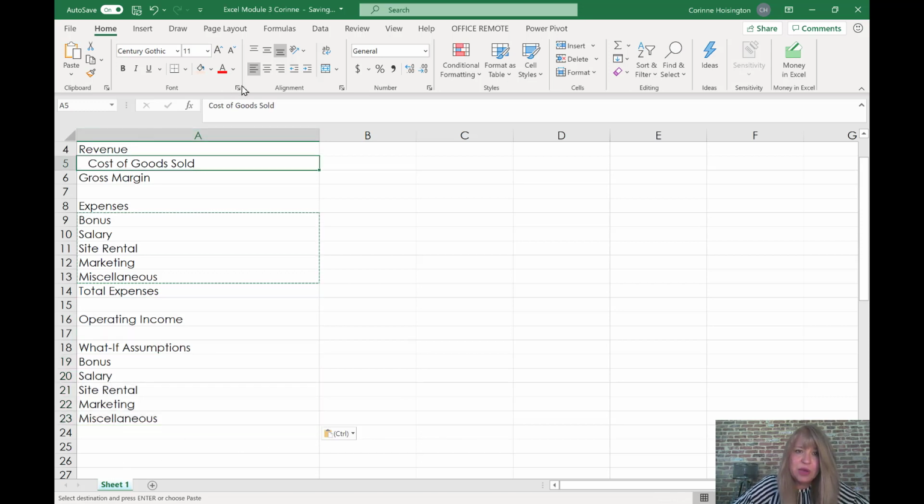Now, one of the things that I want to do here is indent some of the items inside the categories. So like part of the revenue is your cost of goods sold. So to indent in cell A5, let's click this Increase Indent button. It's under the Home tab. In the Alignment group, you click the arrow and it'll increase it.